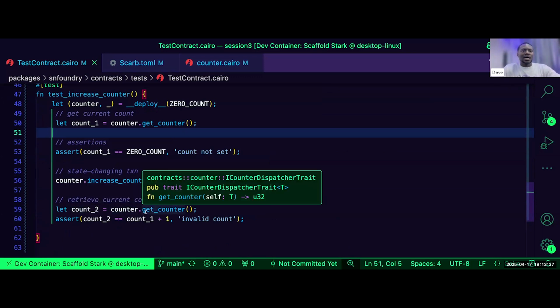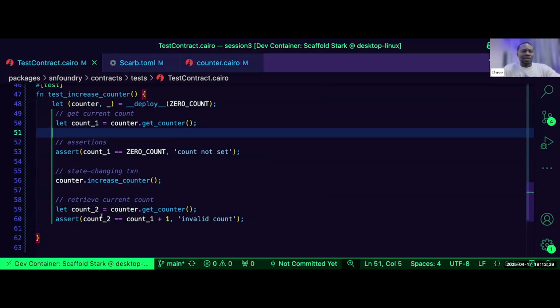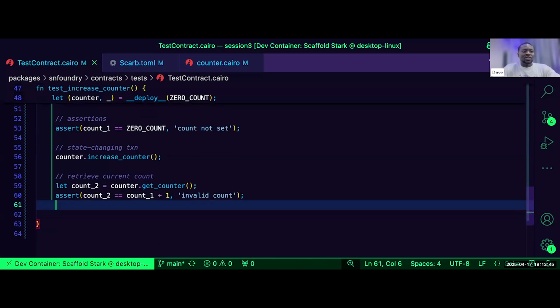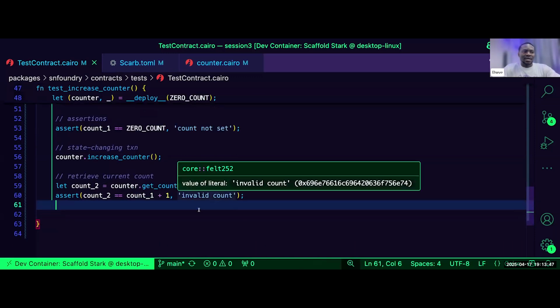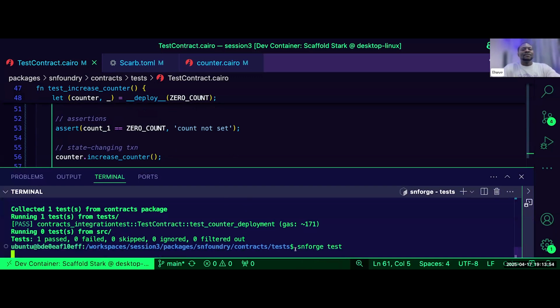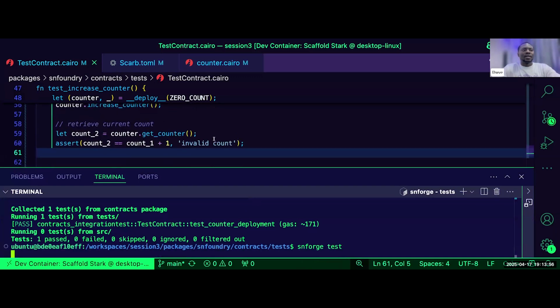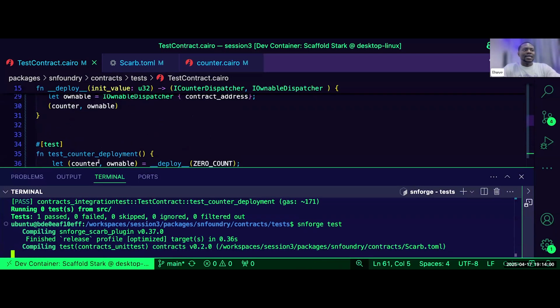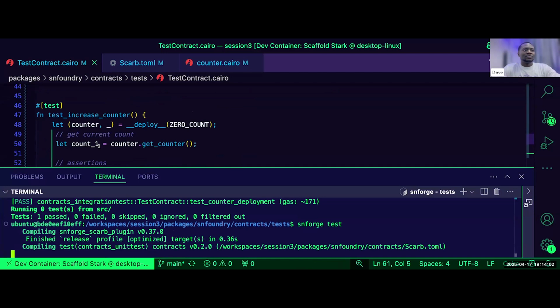We get the count and save it in this variable count 2, and we want to make sure that the current count, which is 0 plus 1, is, I think, 2 at the end of the day. So we want to make sure that the test is passing. So snforge test will run all the files. It's going to run test counter deployment and also test increase counter.